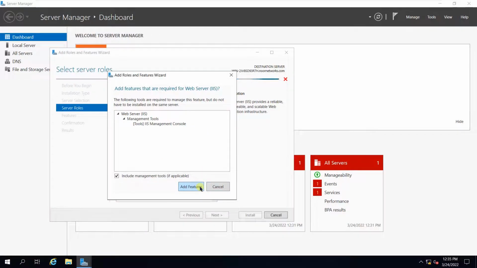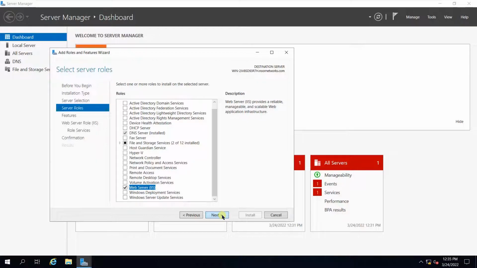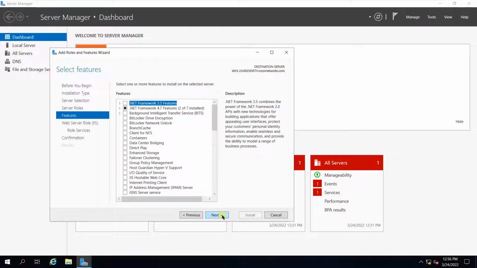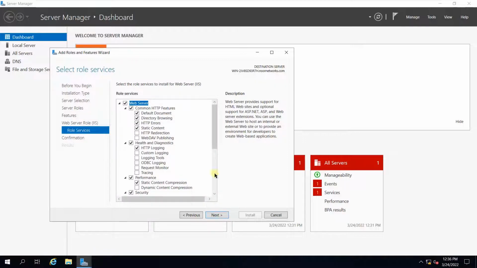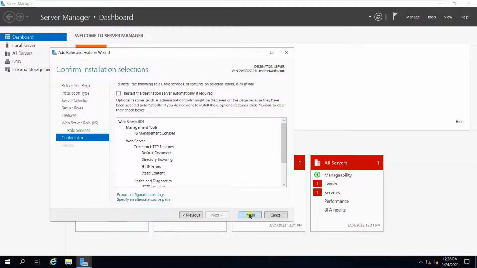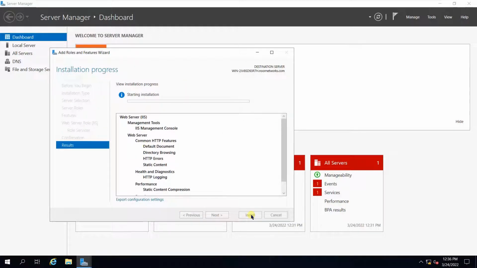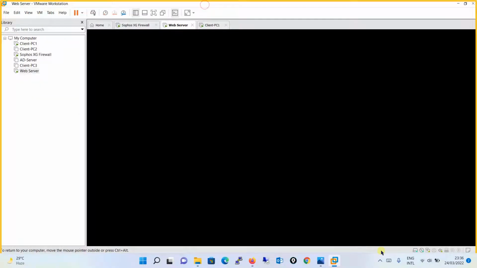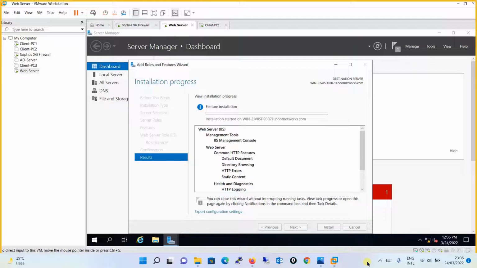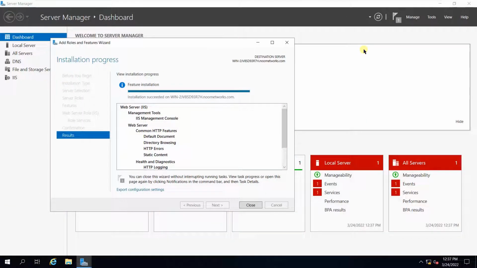Click on Add Features, keeping everything default, click next. On this features page, click next. We need the common HTTP features which are checked by default, click next, and click on the install button, and the installation will begin. The installation will take some time, so we will wait and then we will proceed with the configuration further. So guys, the installation is completed successfully.